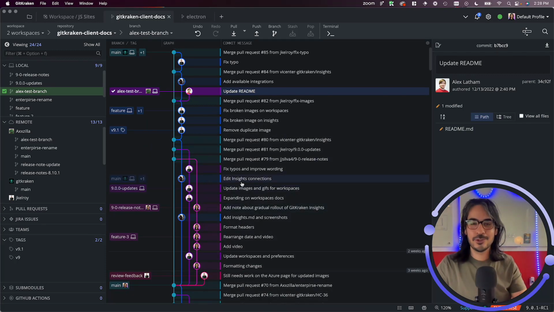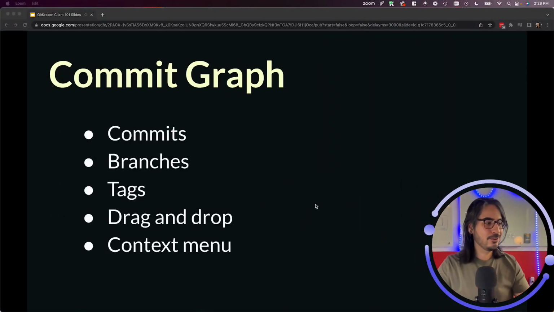So I encourage you to explore using the context menu. You don't necessarily have to click on anything too. You can always just right click and see what options are there so that when the time does come that you need to use that tool, you can capitalize on that. All right. Hopefully this helps you get acquainted with the commit graph, and we'll see you in the next lesson.